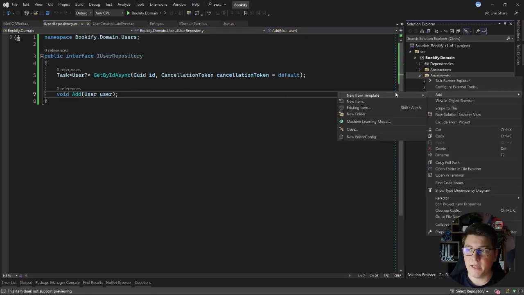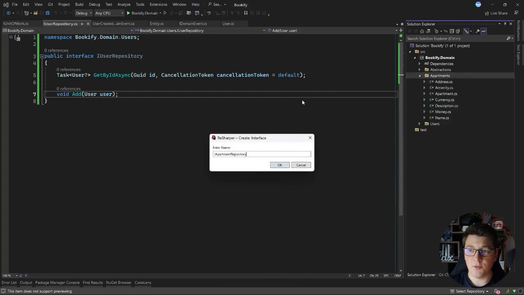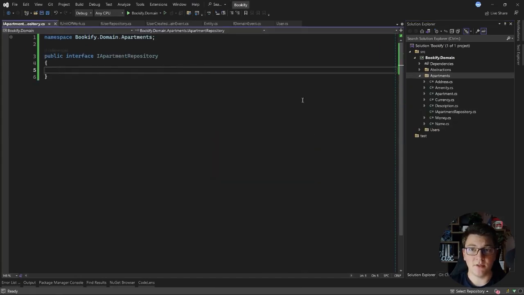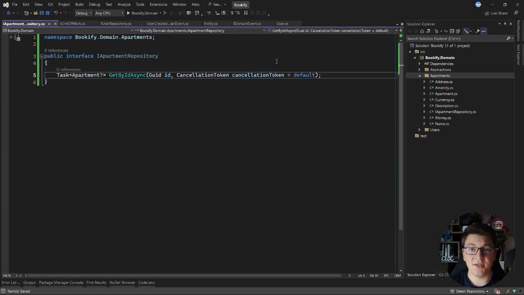So I'm going to add another interface in this folder, which I will call IApartmentRepository, and it's going to have one method inside, which is the GetByIdAsync method. We're going to be using this later on in the application layer to execute the required business operations.